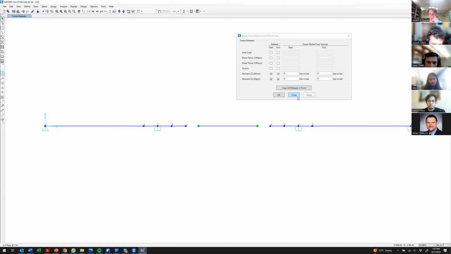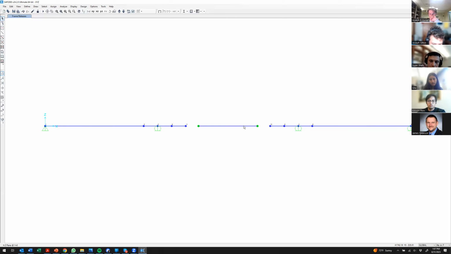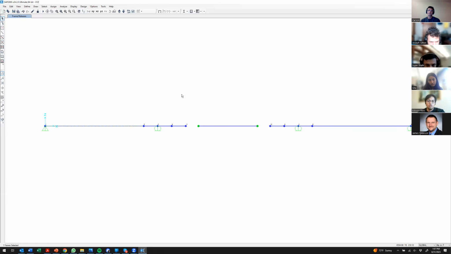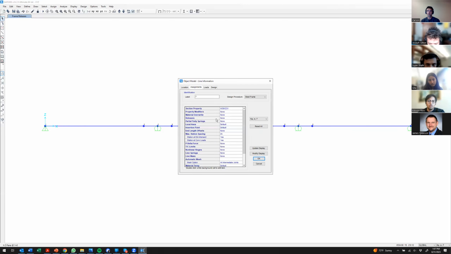Okay. So that's the only way that you know that there's a release. If we go and right click on that member, we can come in here and you can see that it has a release at the ith end, M2 and M3. It has a release at the jth end, M2 and M3. If we click on one of these other members and look at the same properties, there are no releases. So if you right click, you basically see a small database of all of the properties associated with whatever object it is that you clicked on.